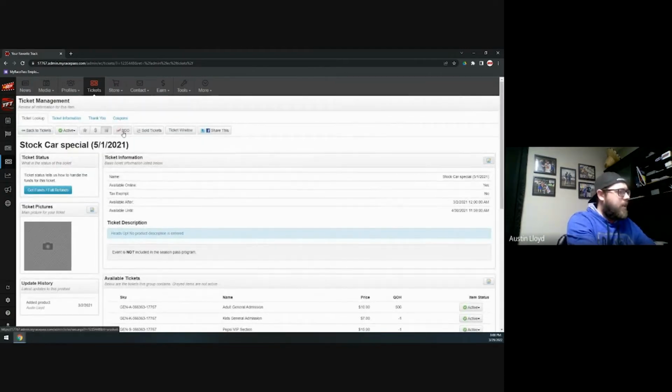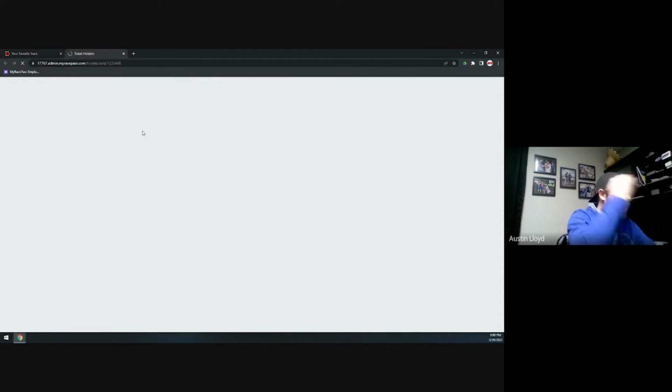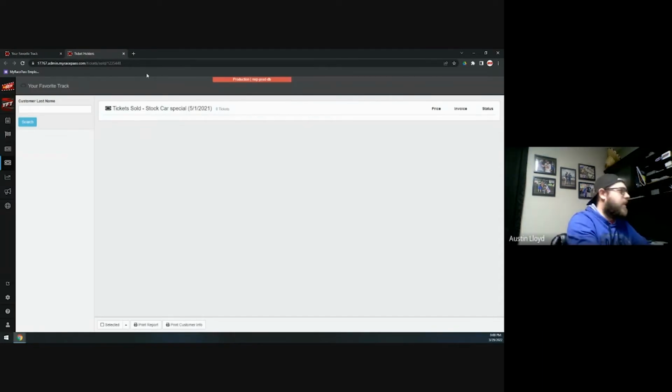Couple of other things in here. You can look at a sold tickets view. So obviously I don't have any tickets sold for this screen, but you can look at all the tickets that you've sold for this event. You can print a report to show you more information about the people that have bought the tickets. And you can also print the customer information. So you have access to all of their email addresses for your paying customers in this screen.